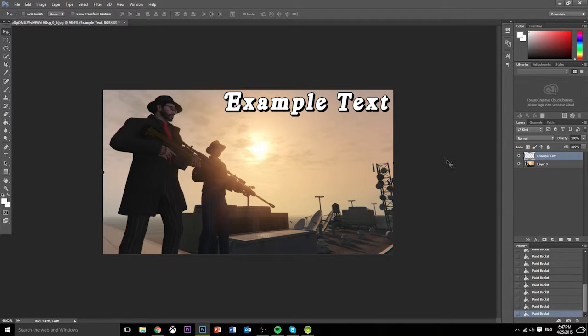Right, so if you're wanting the effect that I used on my other image, let me just pull it up.